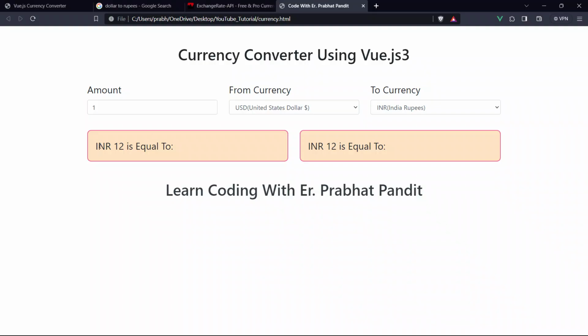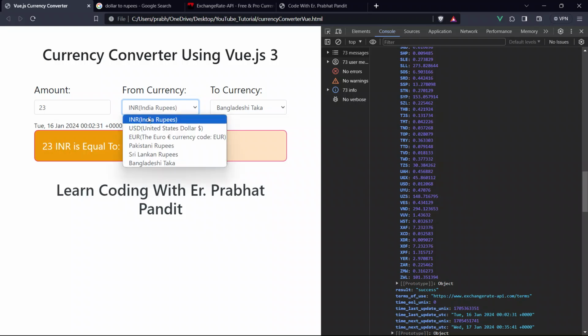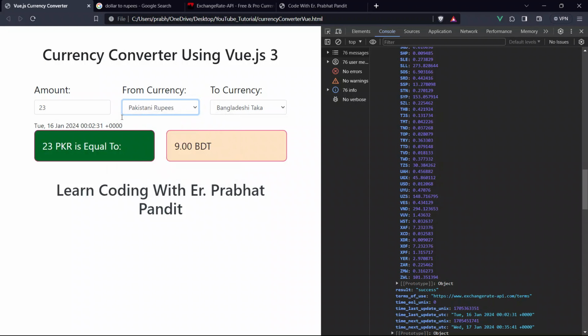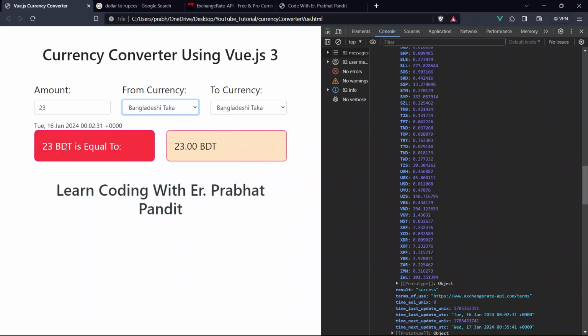You can see, just refresh this. Okay, go to here. As you can see here, this is the amount, and this is the currency. See, 23 is the amount and EUR is the currency. Just change it from here. So see, INR, change this to Pakistan PKR, change this to Sri Lanka LKR, change this to Bangladesh BDT, and change this to USD.